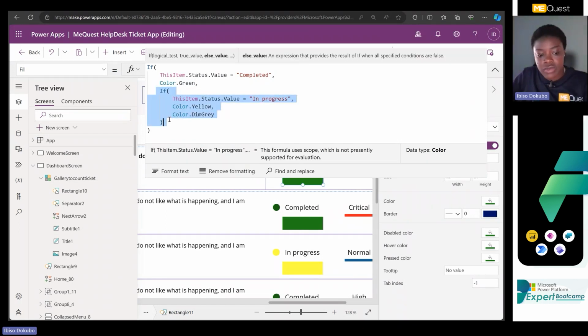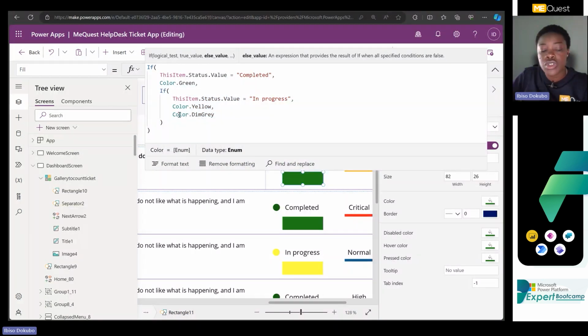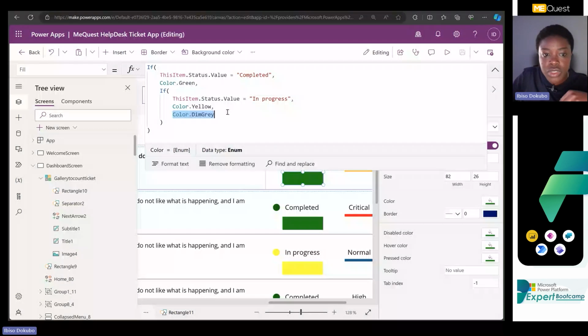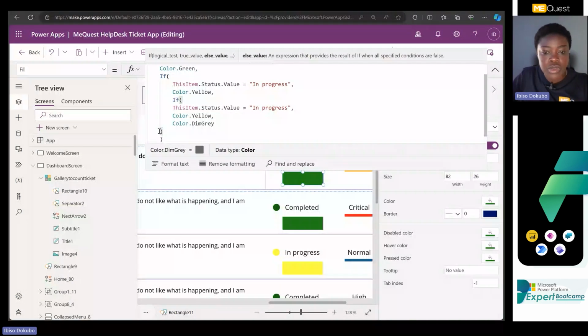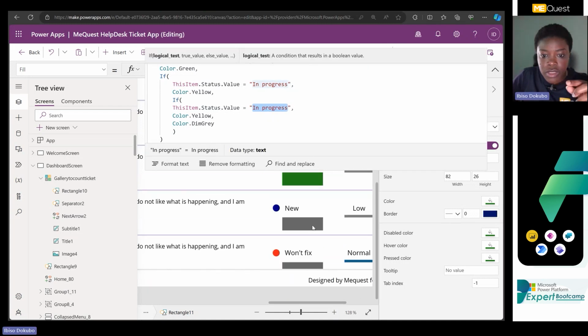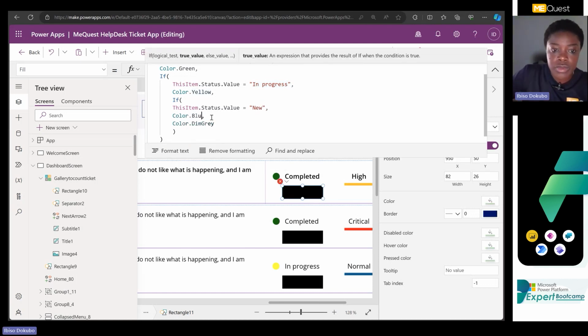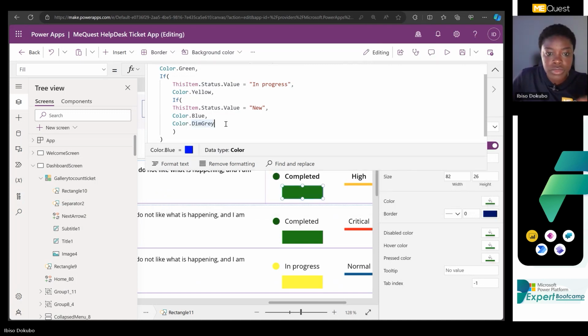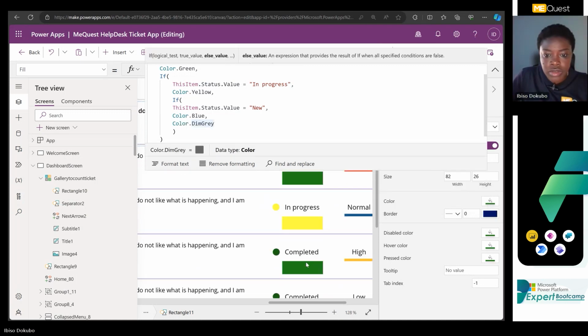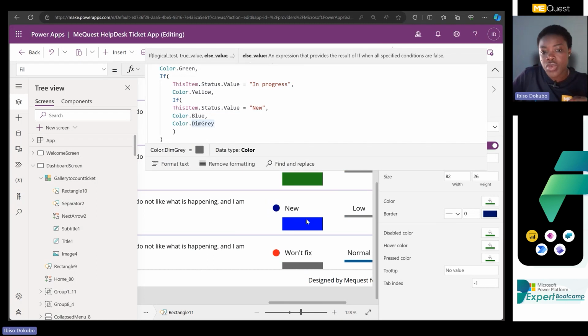You don't need to write everything. You can copy this, and then in place of the continuation of my first statement, I can put another if, but you need to be careful and make sure you're getting it right. So I have if this. I won't use progress, let me say won't fix. Let me see what's new. If the status is new, it should be blue. Let me say blue. Okay, so you see, in the new part, we now have blue.